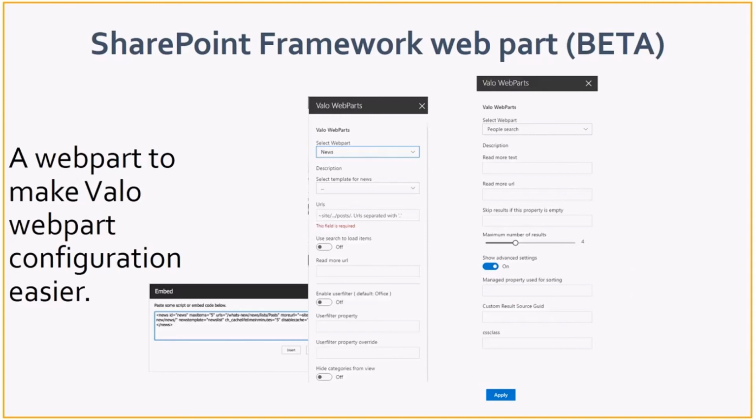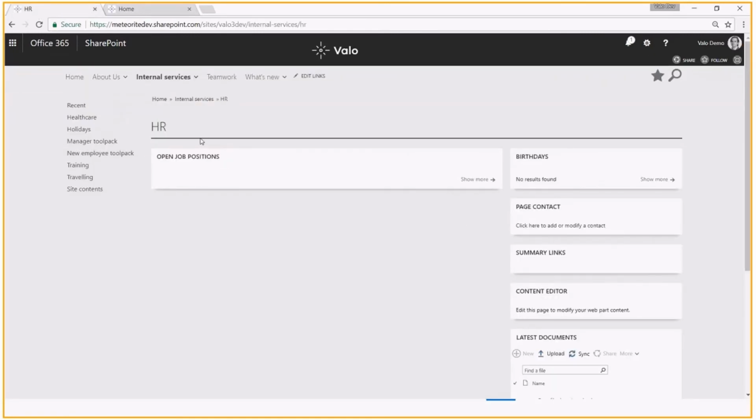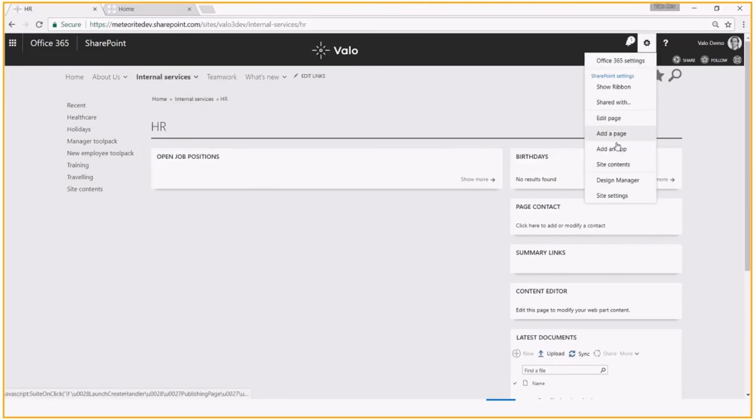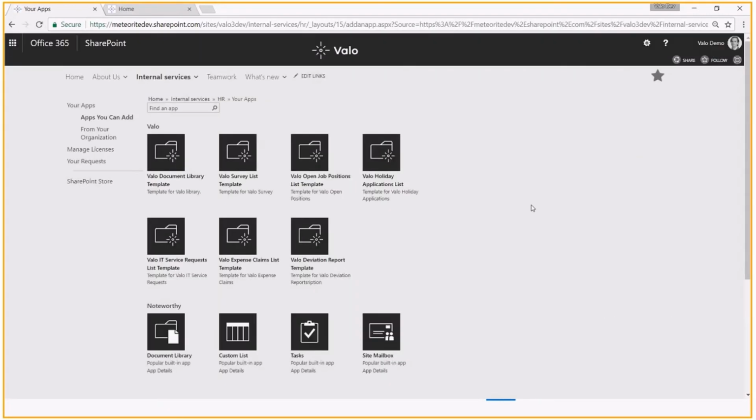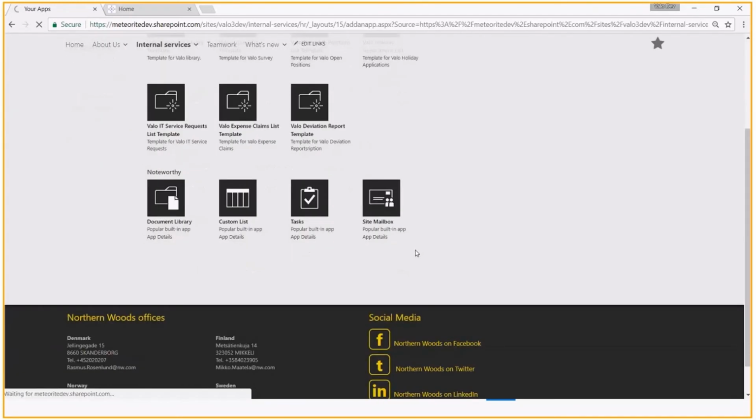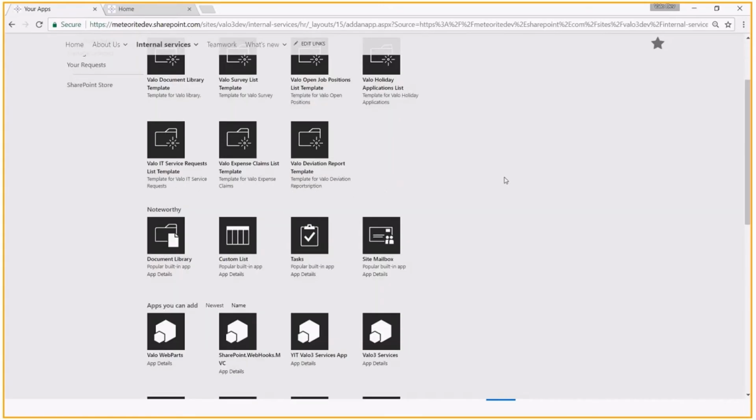And as I said, we consider this as beta because we cannot enable them by default in all installations. You need to do those manual steps to have them working. For instance, right now I'm here in the HR subsite, and probably this subsite does not have those new web parts enabled yet, so I have to click here add an app manually, and here then I would be seeing, it's still loading, but there would appear these Valo web parts right here.